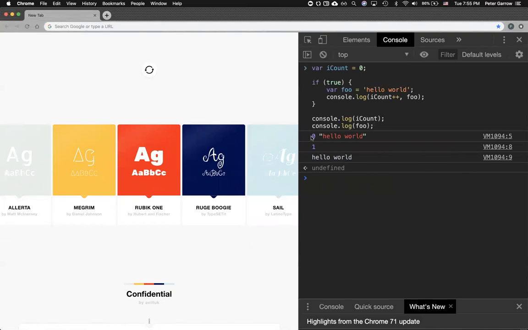Okay, so this 0, hello world, is within the if statement. This 1 is the iCount outside the if statement, and then this foo, this hello world, is the foo outside of the if statement as well. Now it's weird, especially if you're coming from other programming languages, because this foo should not be available outside of this if statement. Typically, if statements create a block scope within your code, so that foo is only available within the if statement. It gets created here, it gets used here, and it gets thrown out once it's outside of the if.